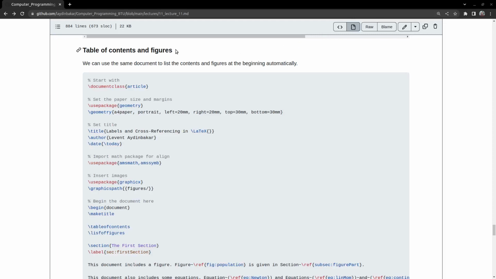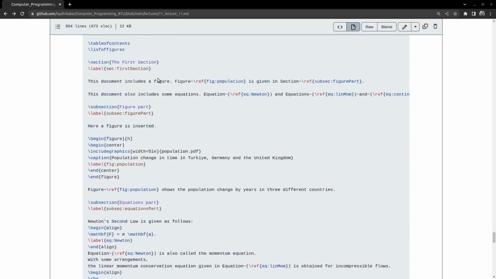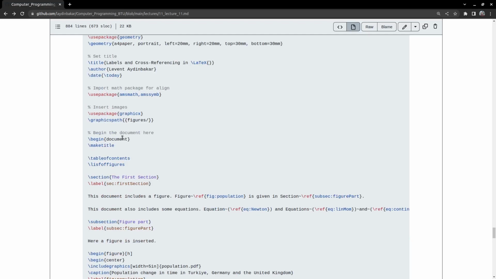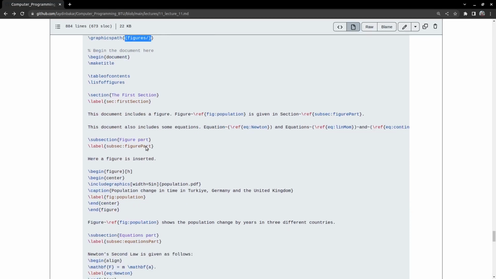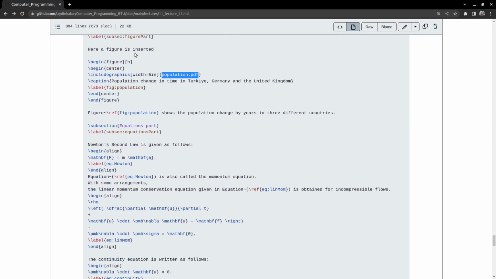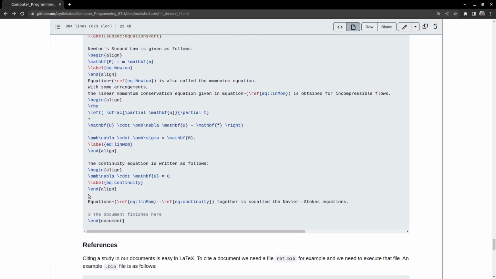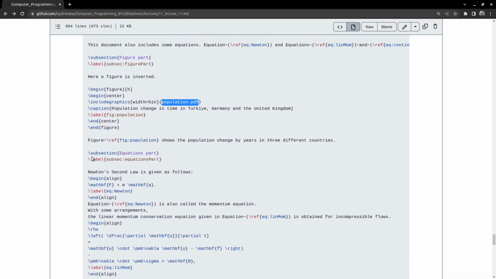In this part, I'm going to talk about how to add a table of contents, list of figures, list of tables. Here there is an example document. Please copy this document; we should put it somewhere. A figures folder is located, and in that figures folder the population.pdf is located, and we will put this figure, and we will write some equation here we learned, and we have some sections and subsections.